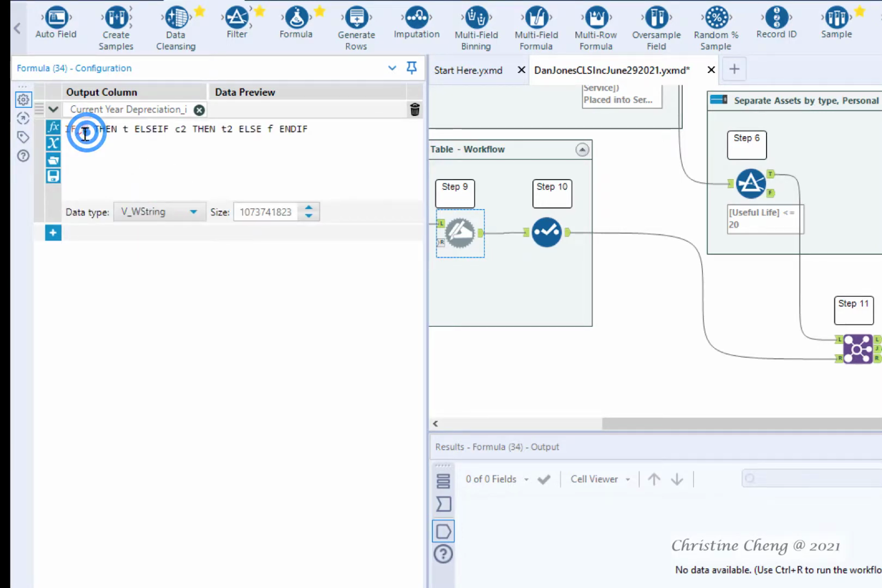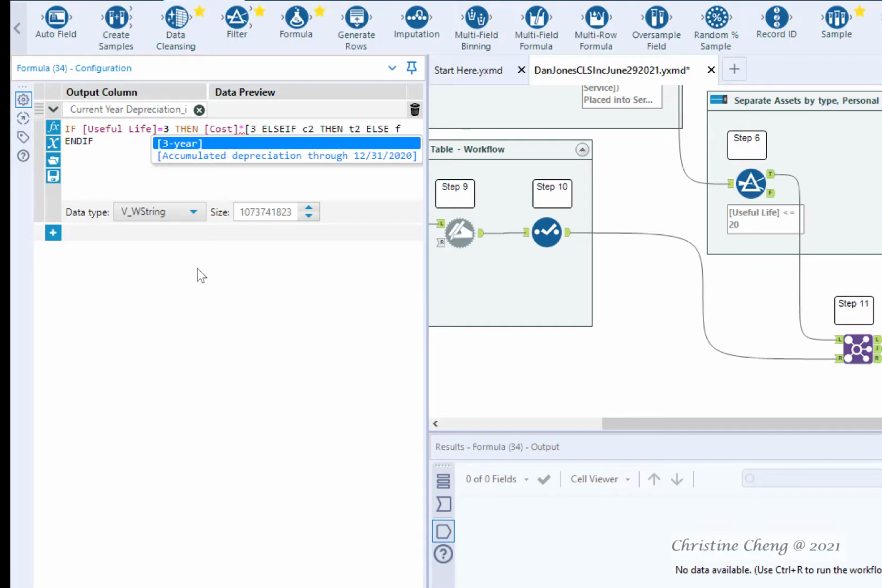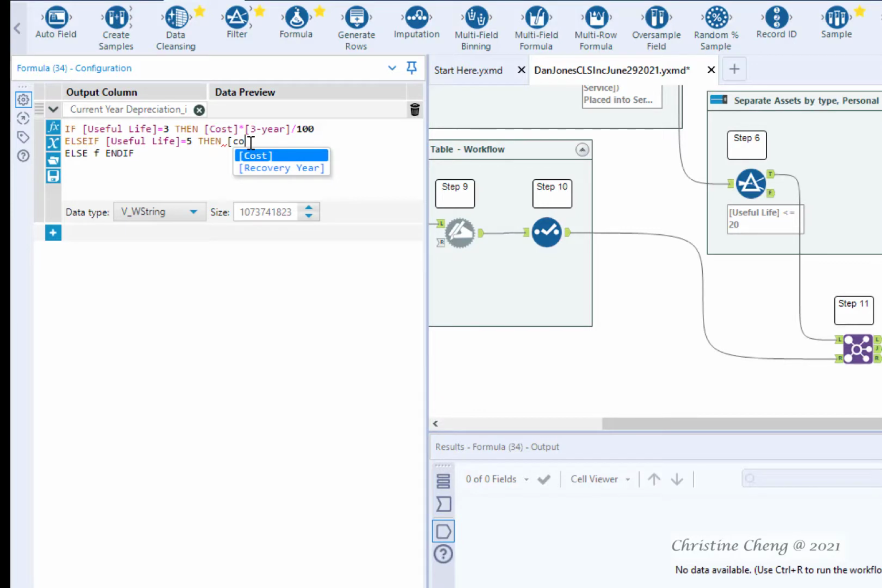Replace C with useful life equal to 3. Replace T with cost times 3 year divided by 100. And hit enter to move the else if to the next line. Place your cursor in front of else and hit enter to move that to a new line. Replace C2 with useful life equal to 5 and T2 with cost times 5 year divided by 100.